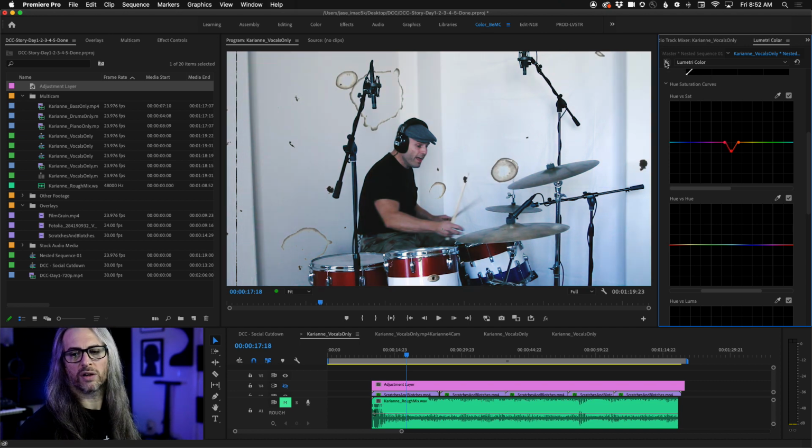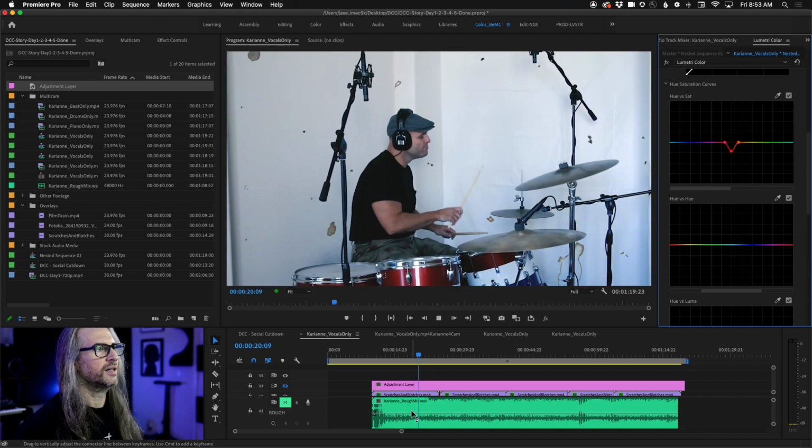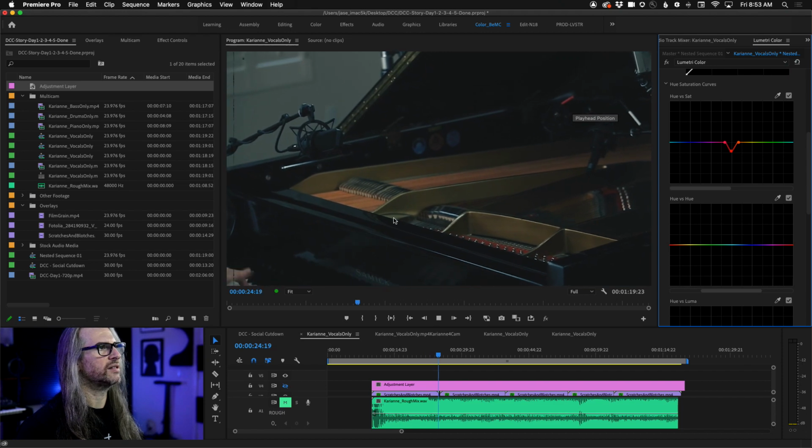Just kind of the before and the after. All right. And now we play this back. It's kind of giving us a nice vibe. Oh, it looks really nice on those shots.